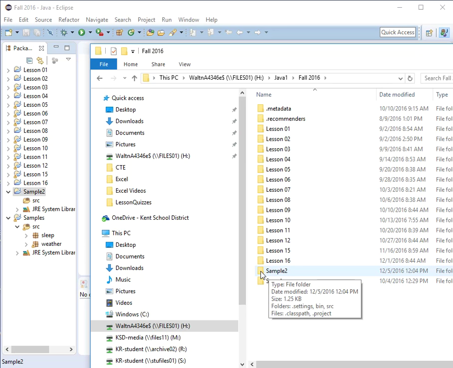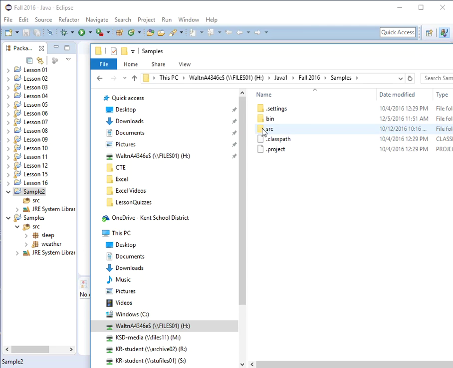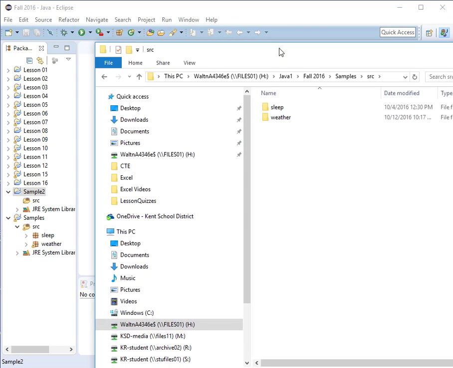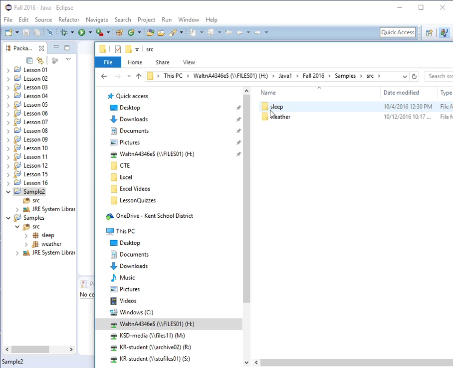How the files were lost to begin with, I'm not sure, but as long as they're there on your hard drive, we're okay. I'm going to go into my samples, and inside samples, there's that source folder, and inside the source folder, there's sleep and weather. Those are the 2 package folders. And if I want to put them into my sample 2, all I have to do is, from this Windows Explorer window, not from Eclipse, click and drag sleep over, and drop it inside of Eclipse. And this is important.